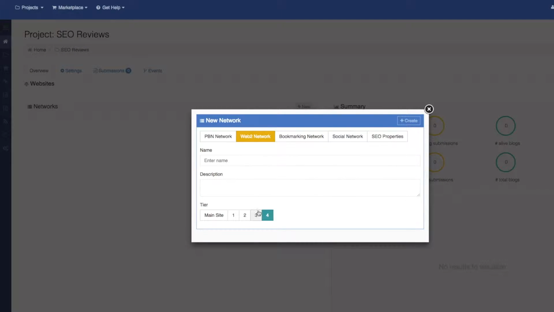So the first network you want to be creating is tier 4. And you want to be doing it as a Web 2.0 network, and I'll explain why in later videos. So when you're naming your projects, it's really important to make sure that you name them clearly. So for example, obviously we're doing a tier 4 network here, so you want to make sure you've got something like tier 4 or T4 like I've just done there.